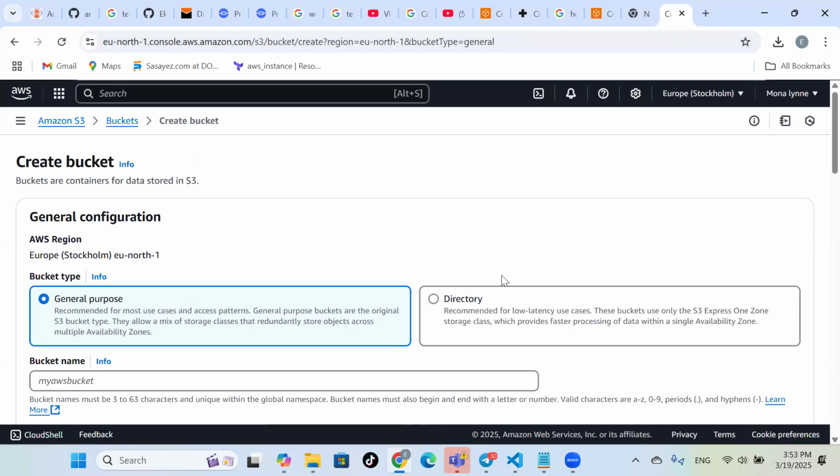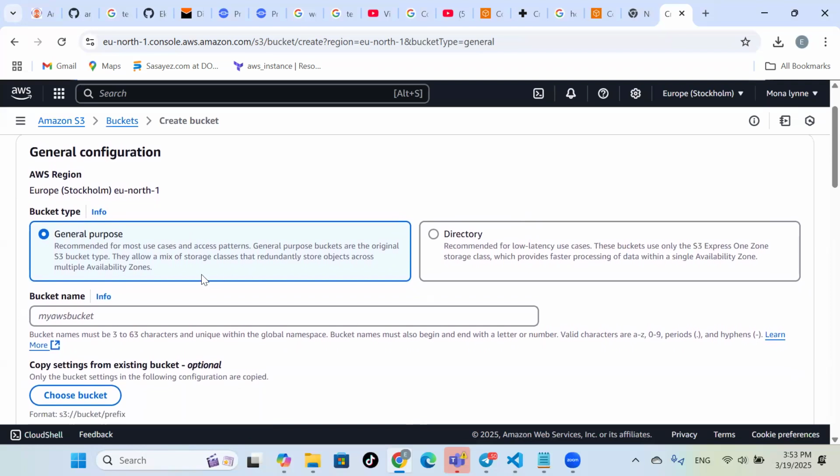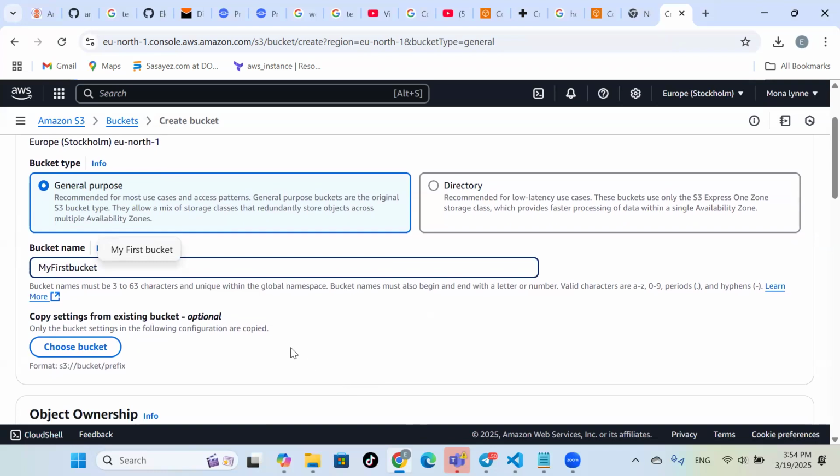That's the first step. Now, what you need to know is that AWS S3 bucket names must be globally unique. You can note that down. We're going to choose a name like my first bucket. Since we said it must be unique, this name might already have been used. So I'm going to put my first bucket with some numbers, 976, to make sure that this bucket name is available to be used.